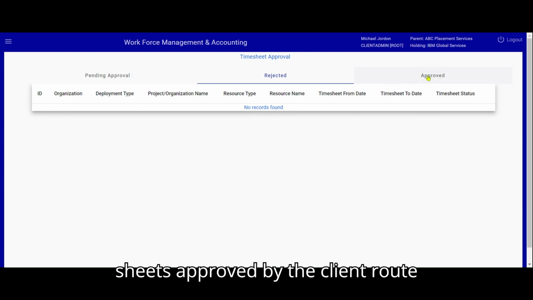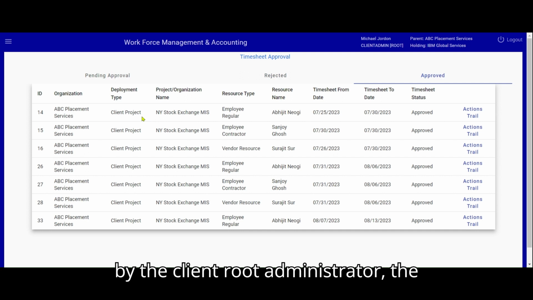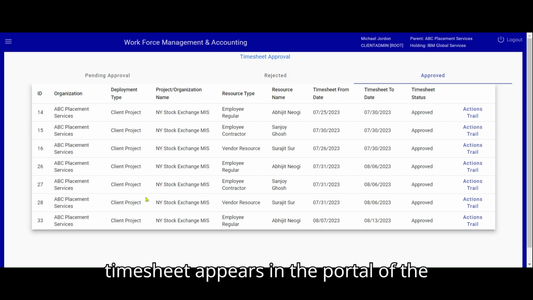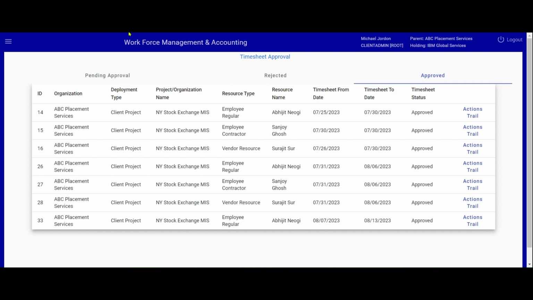Click on the Approved tab. All the timesheets approved by the client root administrator show up here. Upon approval by the client root administrator, the timesheet appears in the portal of the organization root administrator as approved, and the timesheet becomes ready for invoice processing.